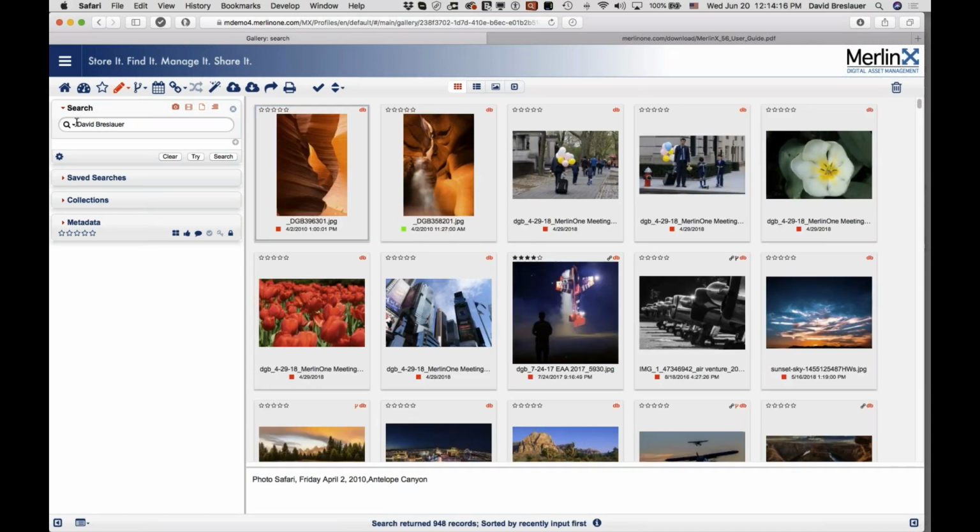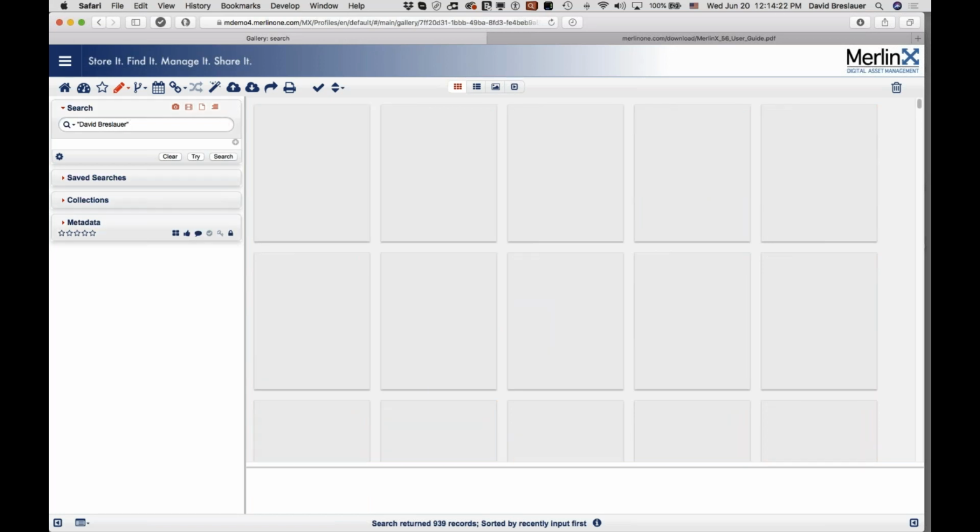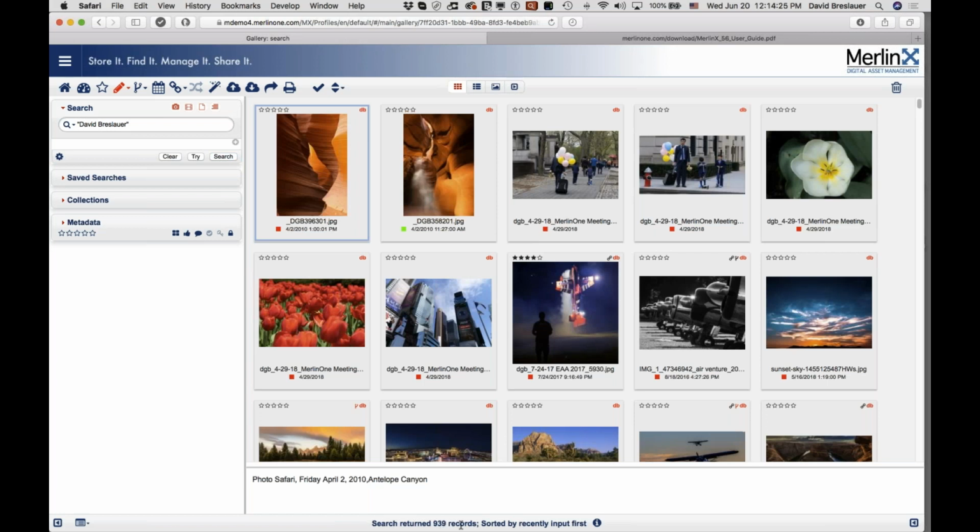But now let's do this. Let's use another operator, and we're going to put quote marks around my name. Okay, and let's run a search, and now we get 939 records. Okay, so clearly there are some records in here that have a different Breslauer as part of the string, and so it narrowed it down to 939 records.